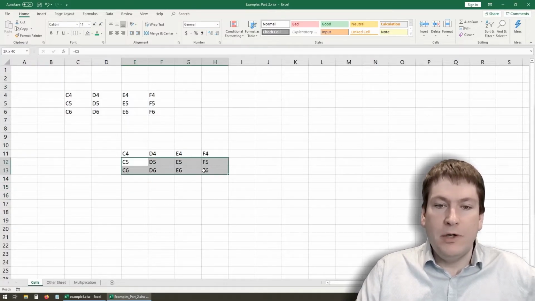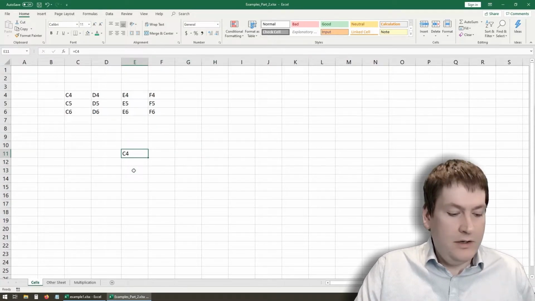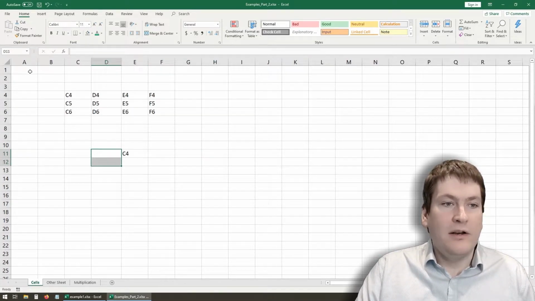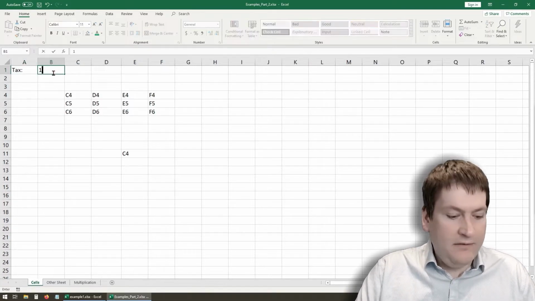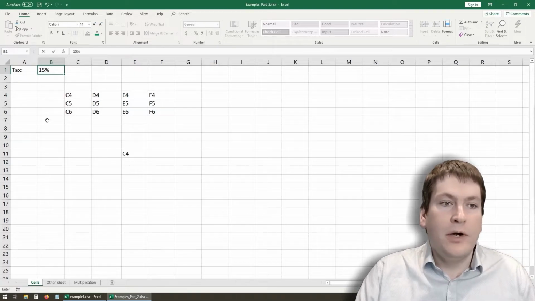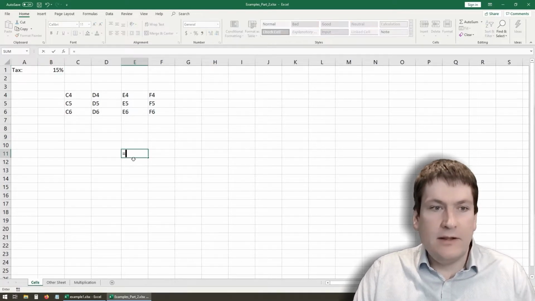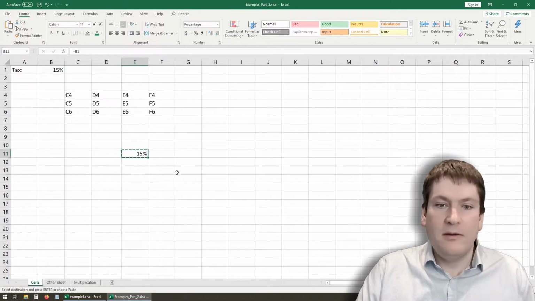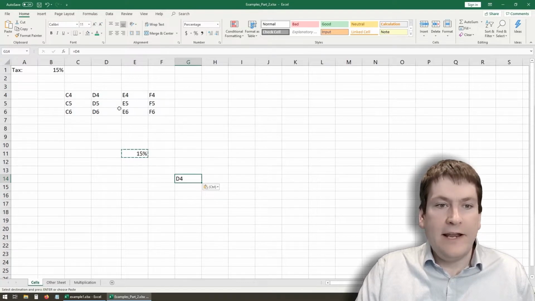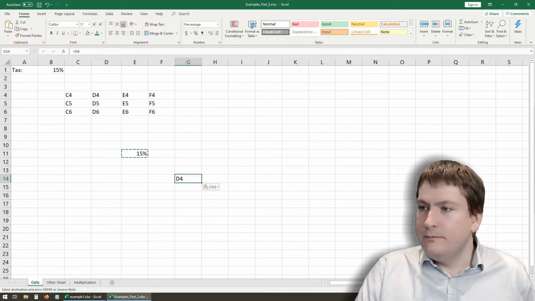So in some cases, we don't want this to happen. We don't want the references to change when we paste them. So for example, maybe we had an important cell up here. Let's say we had a tax rate. We had 15%. We always wanted to reference this 15%. If we did something like equals B1, and then we pasted this somewhere else, we're now getting D4. So why are we getting D4?